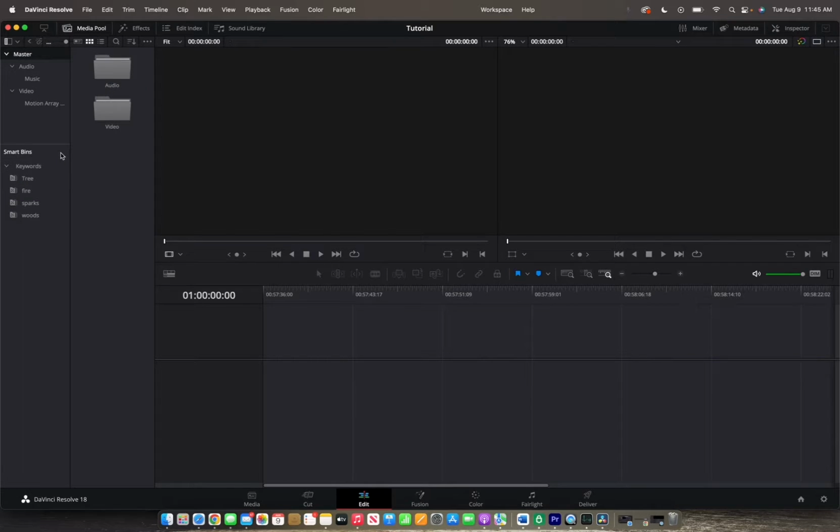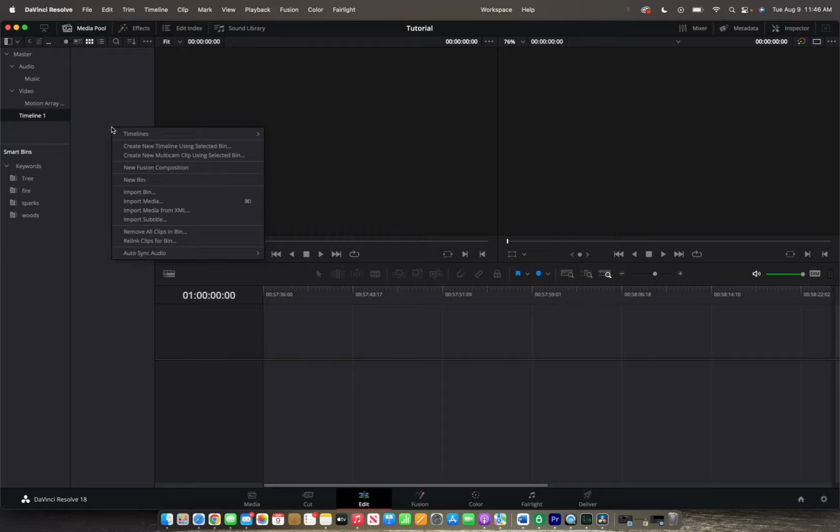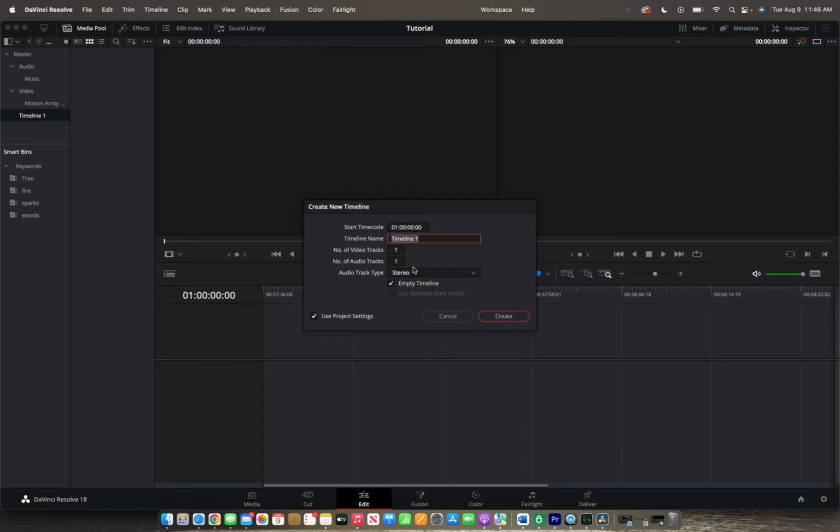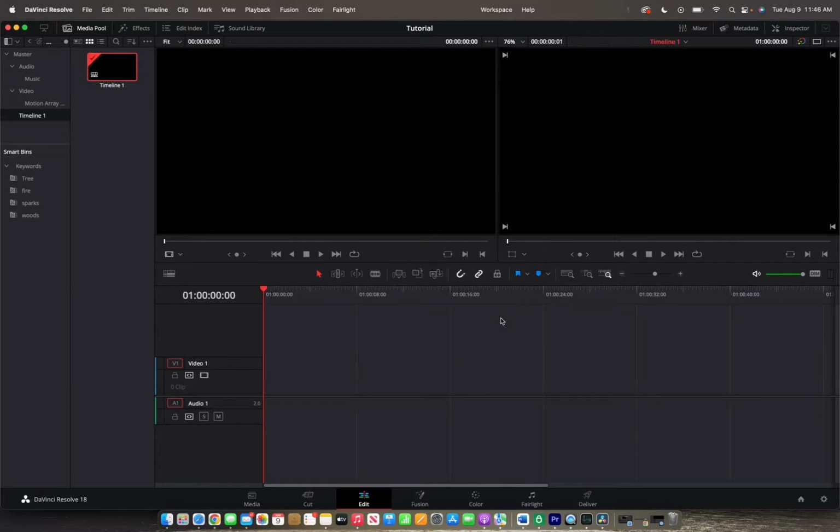Now we want to create a timeline. So we go up to the master bin, we right click, and then we go to new bin. We're going to name that bin timeline one. And then we click on that timeline, right click again, and then we create timeline, create new timeline. There we have our timeline settings. We click create. And there you have a new timeline where you can sort the footage that you have in order to create a cohesive video.